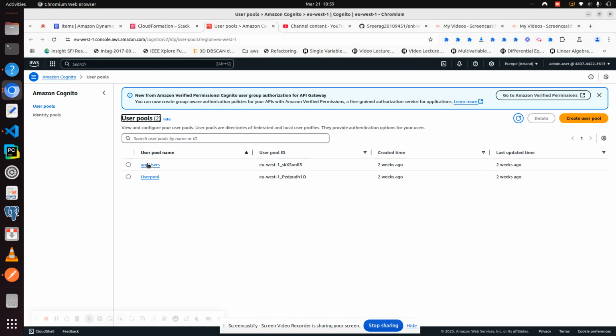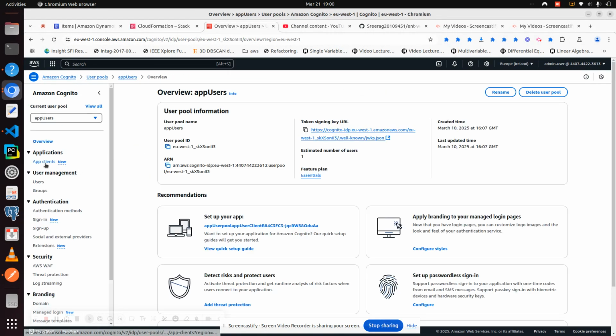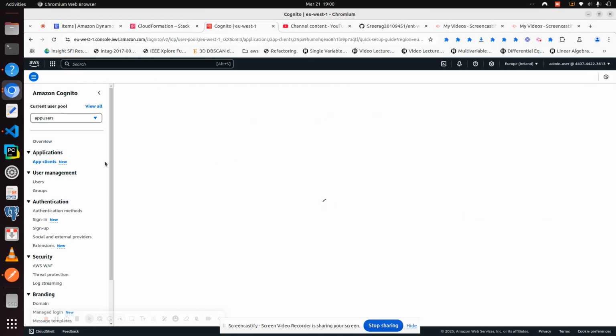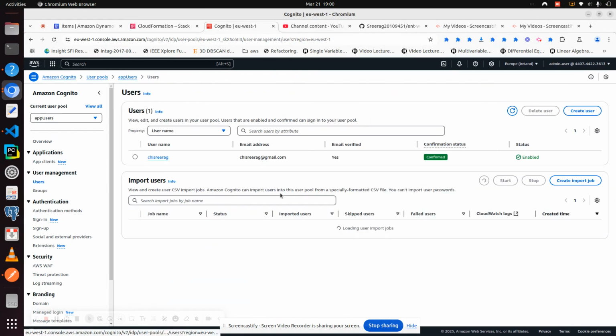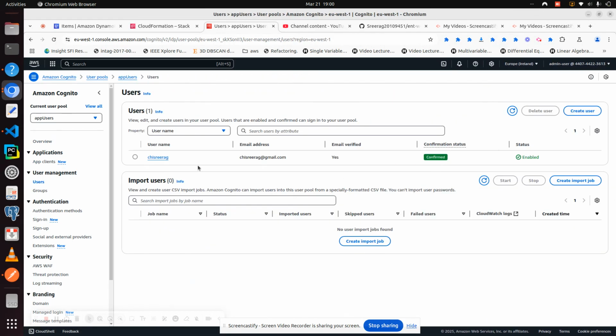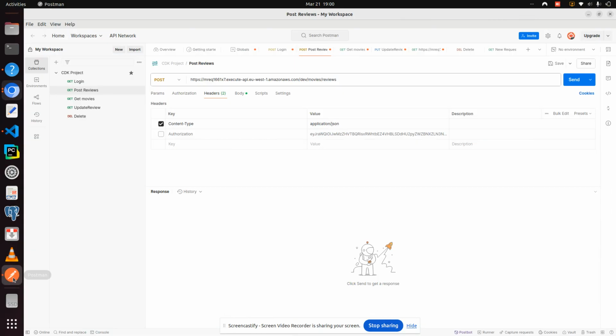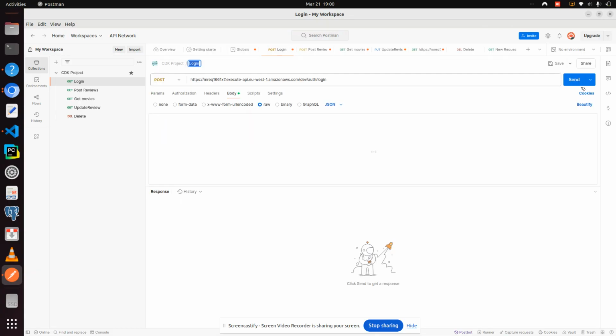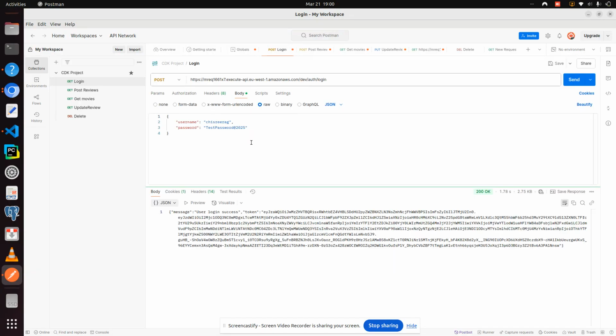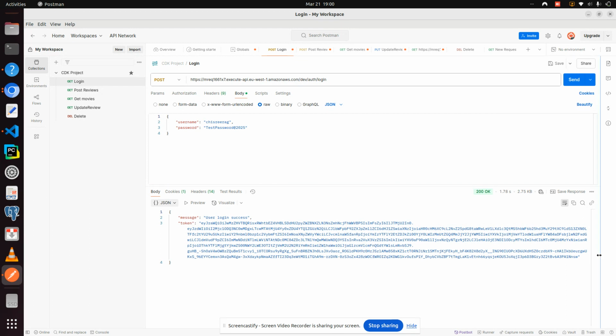Now, I have created a user with my email. So I already have a confirmed user, and with this I have done most of my work. I have tested that all this works, and this is the login. To test these things, first I am logging in using my password, and I get this JWT token.